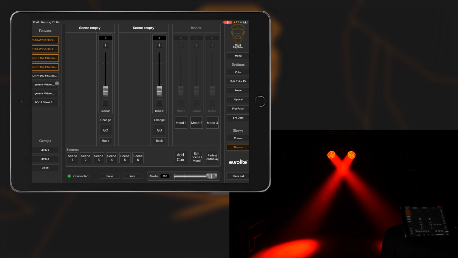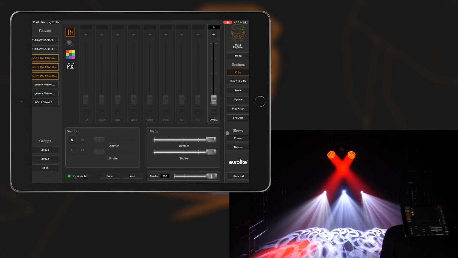There are 6 memory locations for scenes at the bottom. Scenes consist of cues, i.e., individual settings. To create a scene, make the desired settings for the spotlights and then press Add Cue in Theater mode. Then press the button for the scene in which the cue is to be saved. The scene is now outlined in yellow. You can then save further cues in the same or other scenes in the same way.